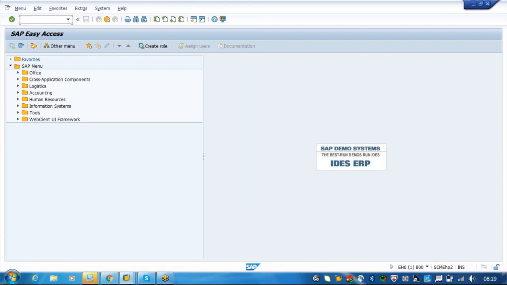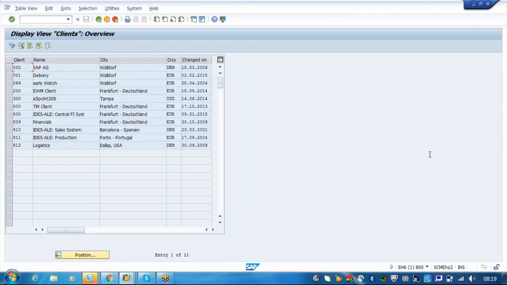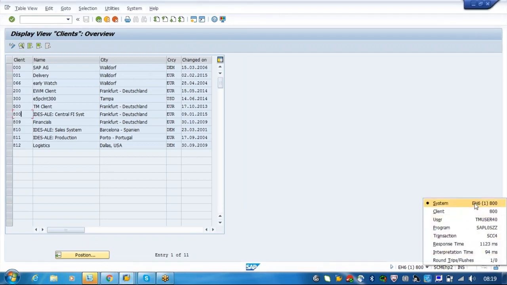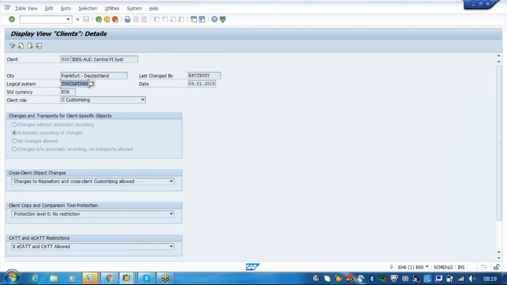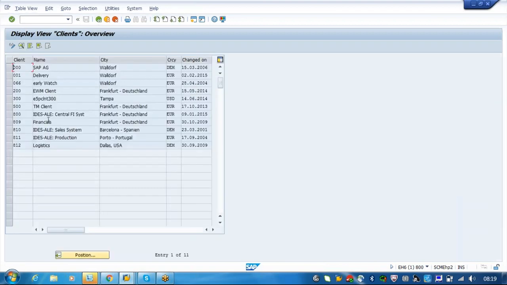Okay, the same settings you have to do here. So the first setting I showed is SCC4. Just remember these transactions. If you want, you can go through this SCC4. So this is the client. Your R3 client is EH6 client 800. Just click on this 800. This is a master client, so that's why it is put as T90 client 90. So this is a client assignment.